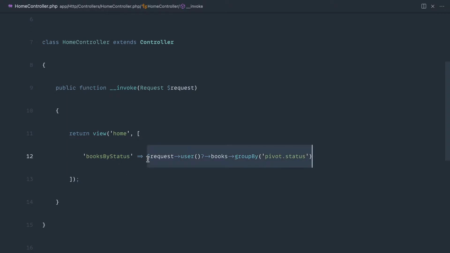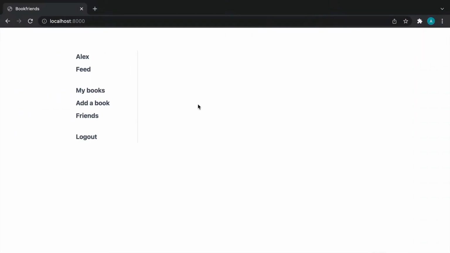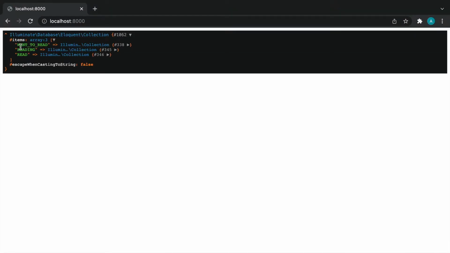Let's just look at this data first of all before we start to iterate through it. So I'm going to go ahead and die dump there. Let's give that a refresh. And you can see here that these are now grouped under the actual status. So you might have 3 under want to read, 2 under reading, and so on.